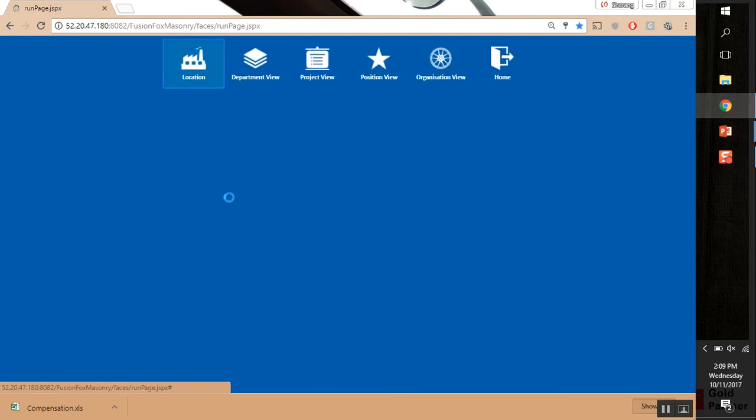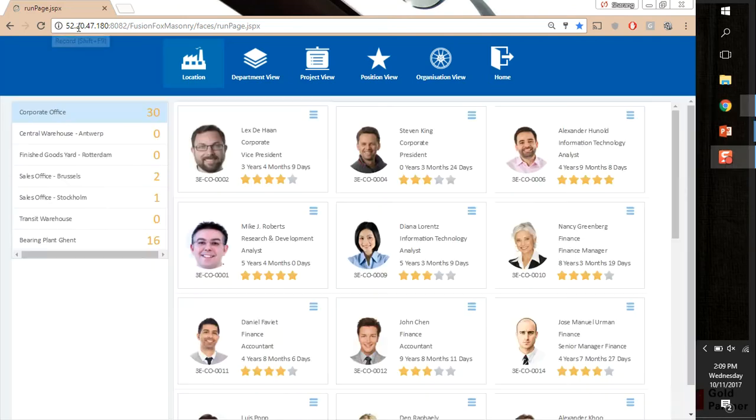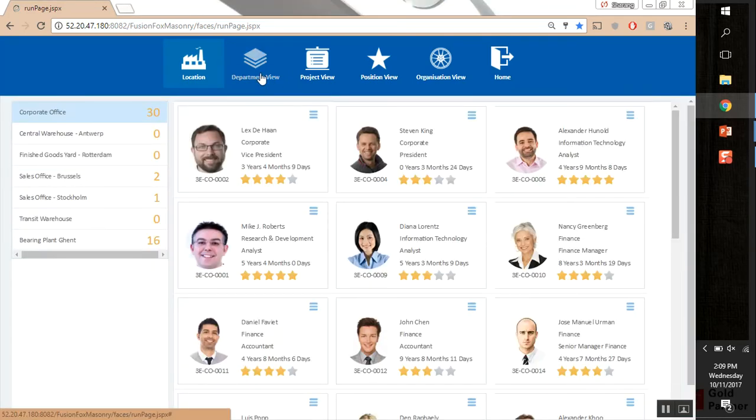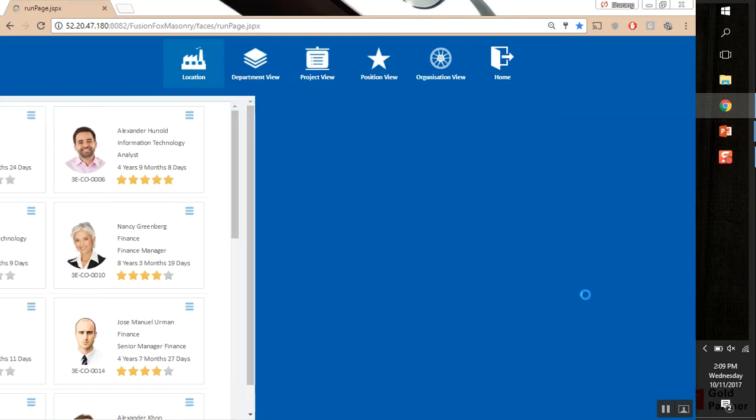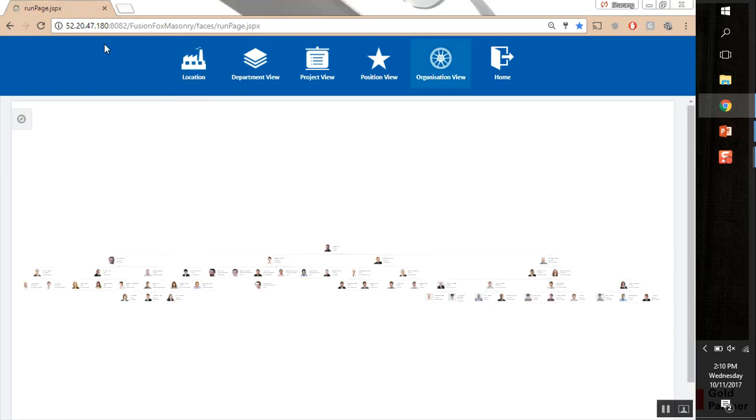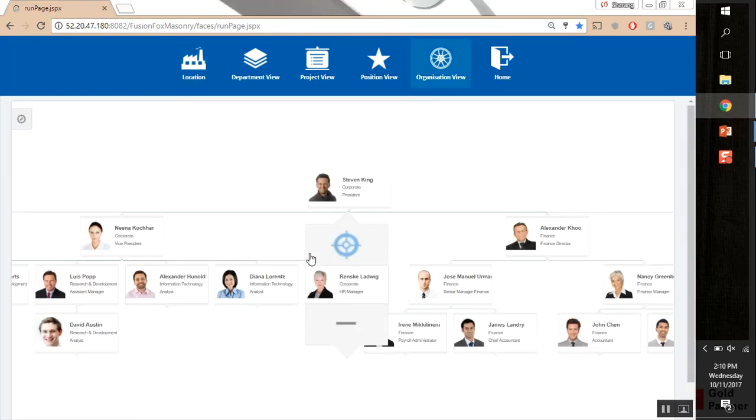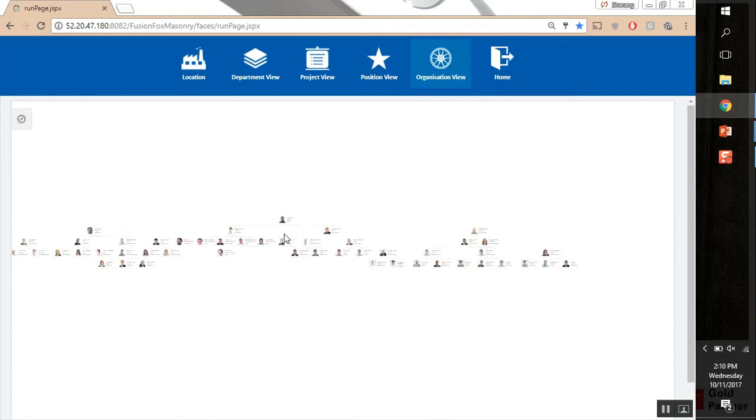If you select your location view, you'll be able to view all your employees location wise. Again, if you want to view your employees department wise, you can view them like that. Project wise, you can view them like that. Position wise, you can view them like that. If you want a complete holistic organization view, this is how you can get it: one single page in which your complete company hierarchy can be visible.